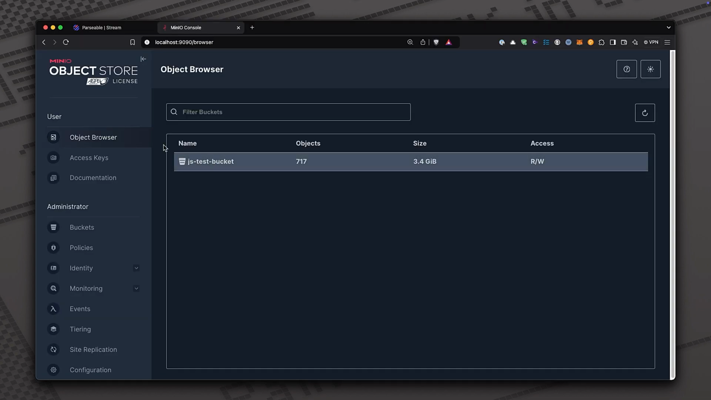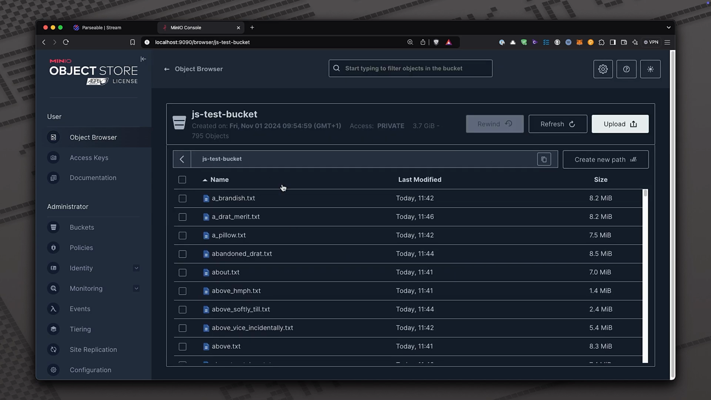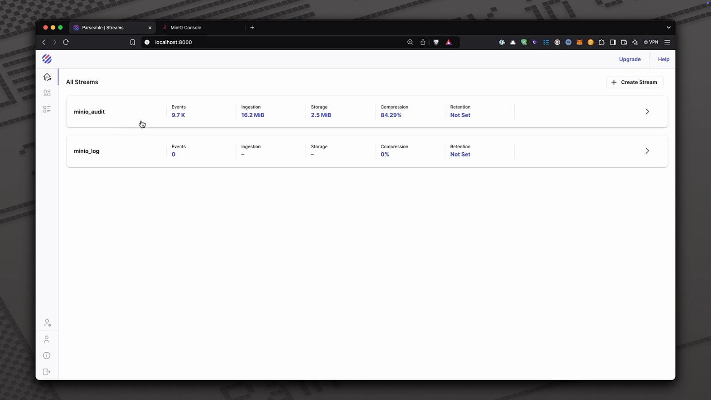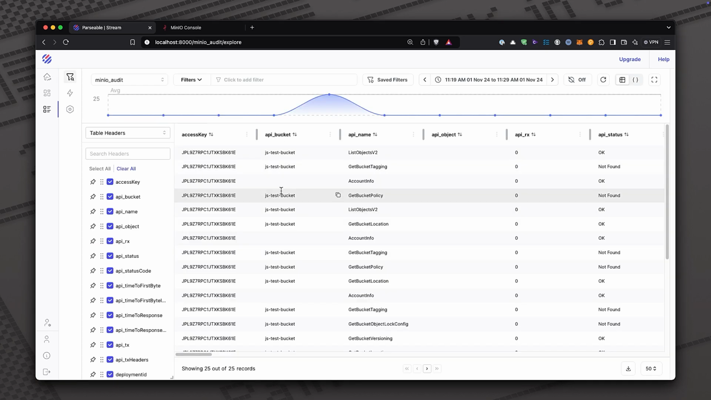And the result here you can see in the bucket. It's reasonably large. See all the files here. You could do a bunch of different operations here, but we're more interested in seeing what's happening on the Parseable side. So 9.7 thousand events. And you can see the compression here. That's actually helping keep that relatively small. So this is sort of helpful.